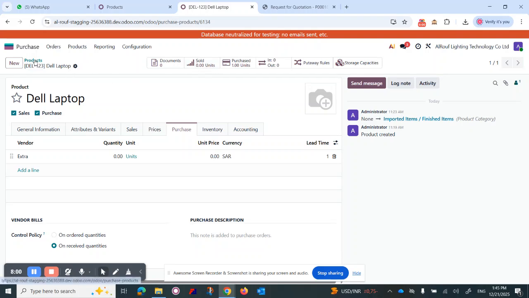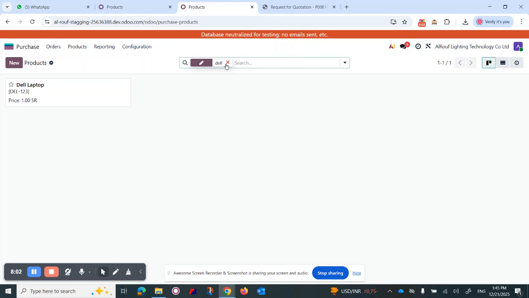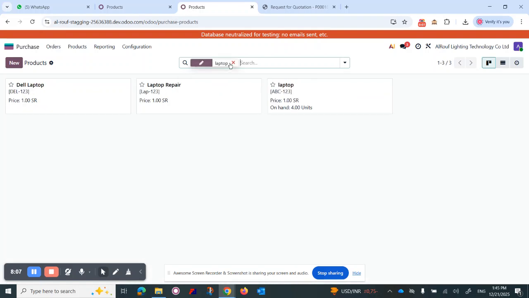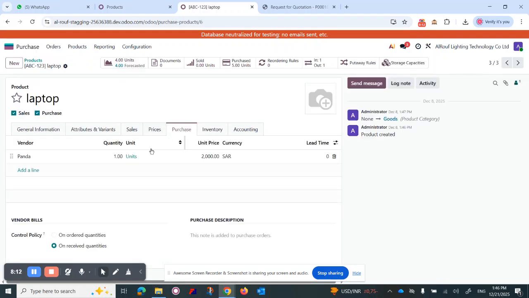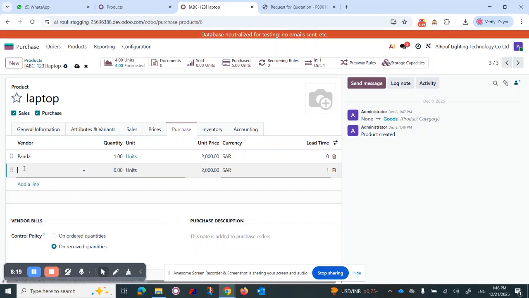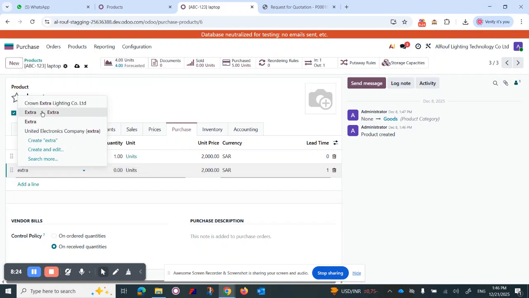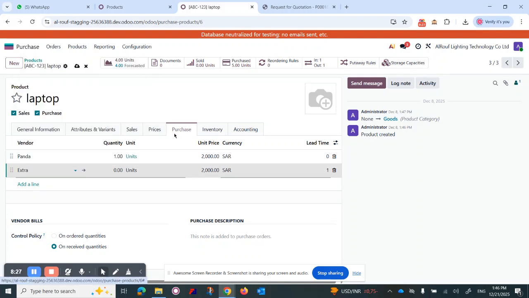Suppose here in the products we have another laptop, which is this one. So if you see here, another vendor is added, Panda. Let me add this Extra also, because the same product we are purchasing from either Panda or Extra, both. So let me save it.